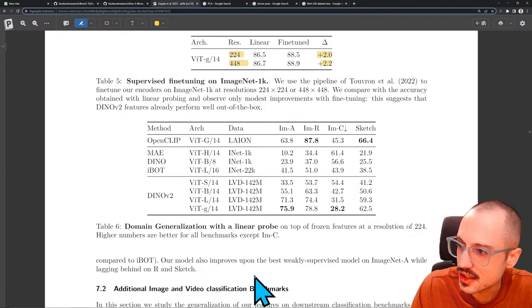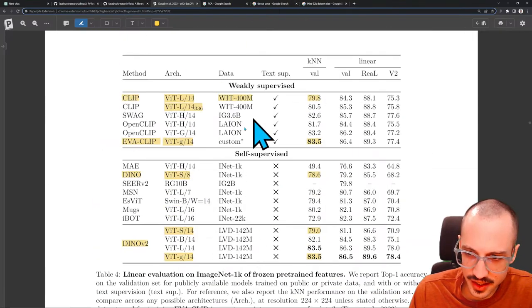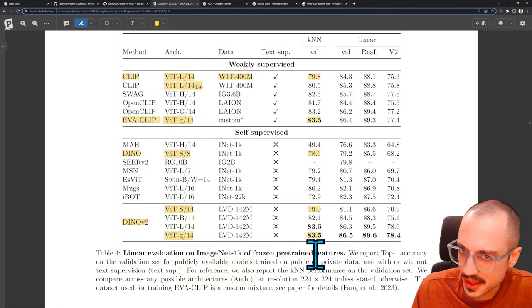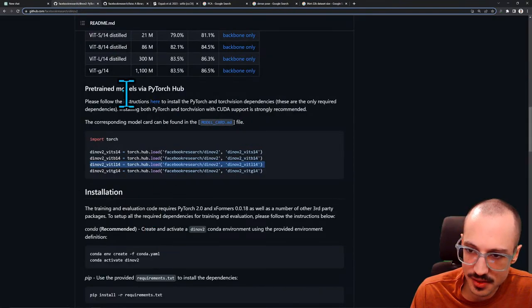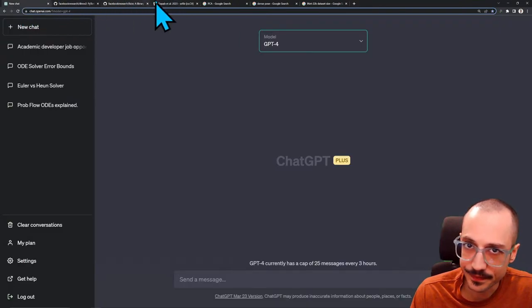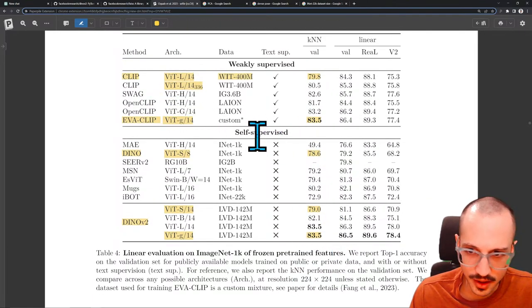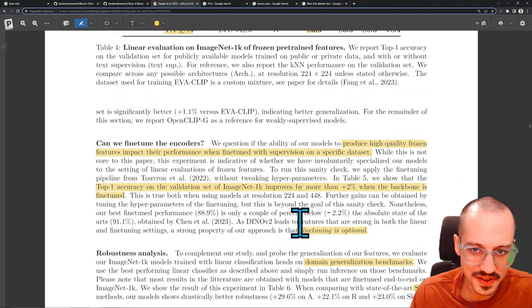How powerful will this be as an image labeling tool? This is what you want here. So Gustavo, look at this table, table 4. Clip is about 79, Eva Clip is about 83, DINOv2 79. So it's not going to be significantly better than what you have access to already, but it's kind of on par. If you use DINOv2, use this encoder for your own task, you're probably going to get about the same performance as if you were to use Eva Clip or any of these other large foundational vision models.